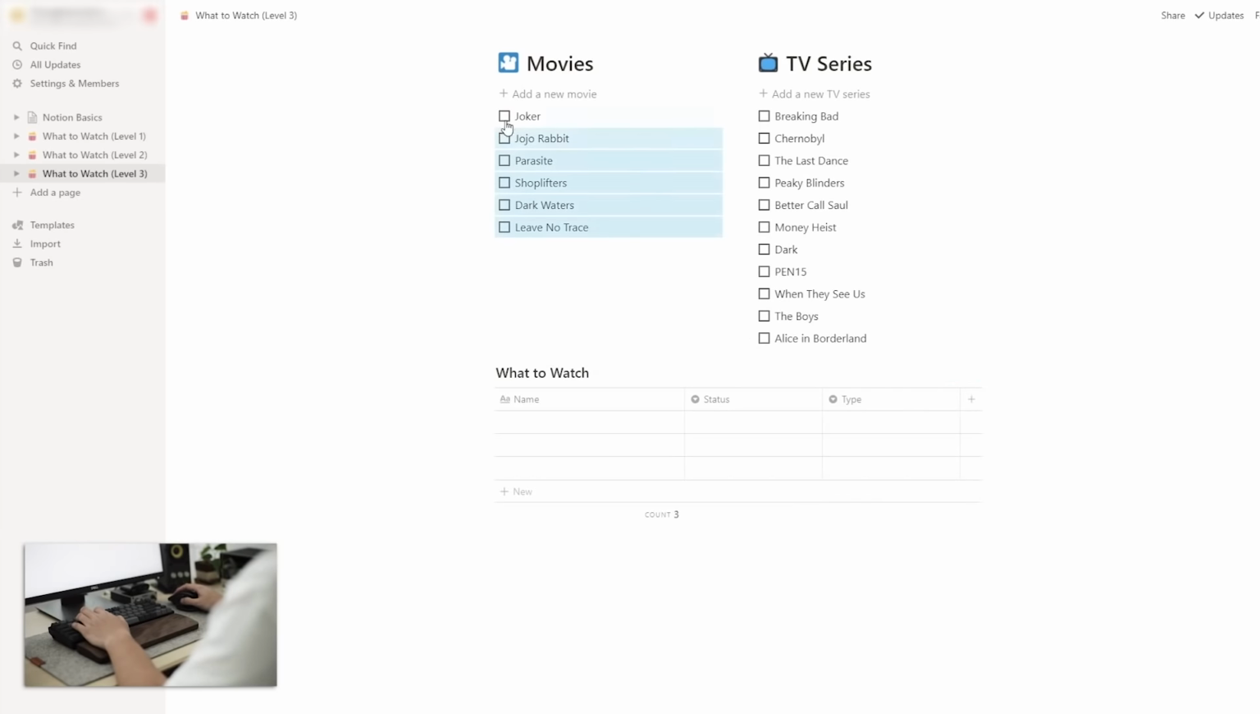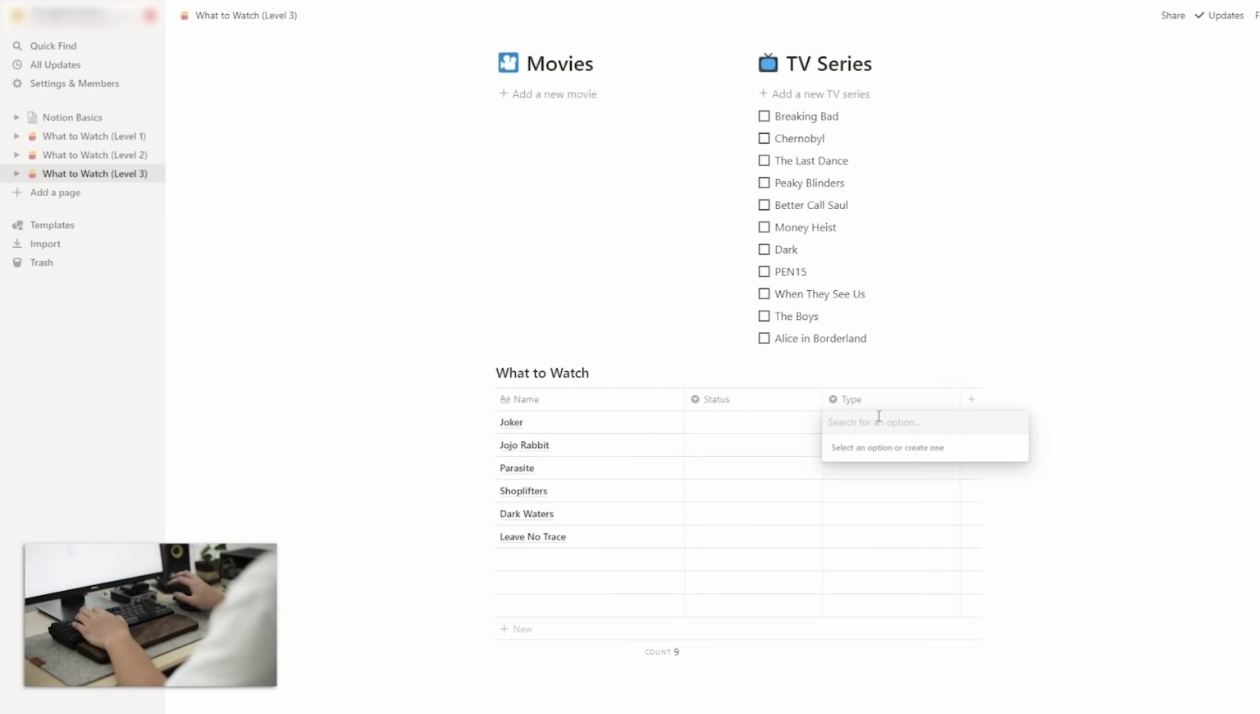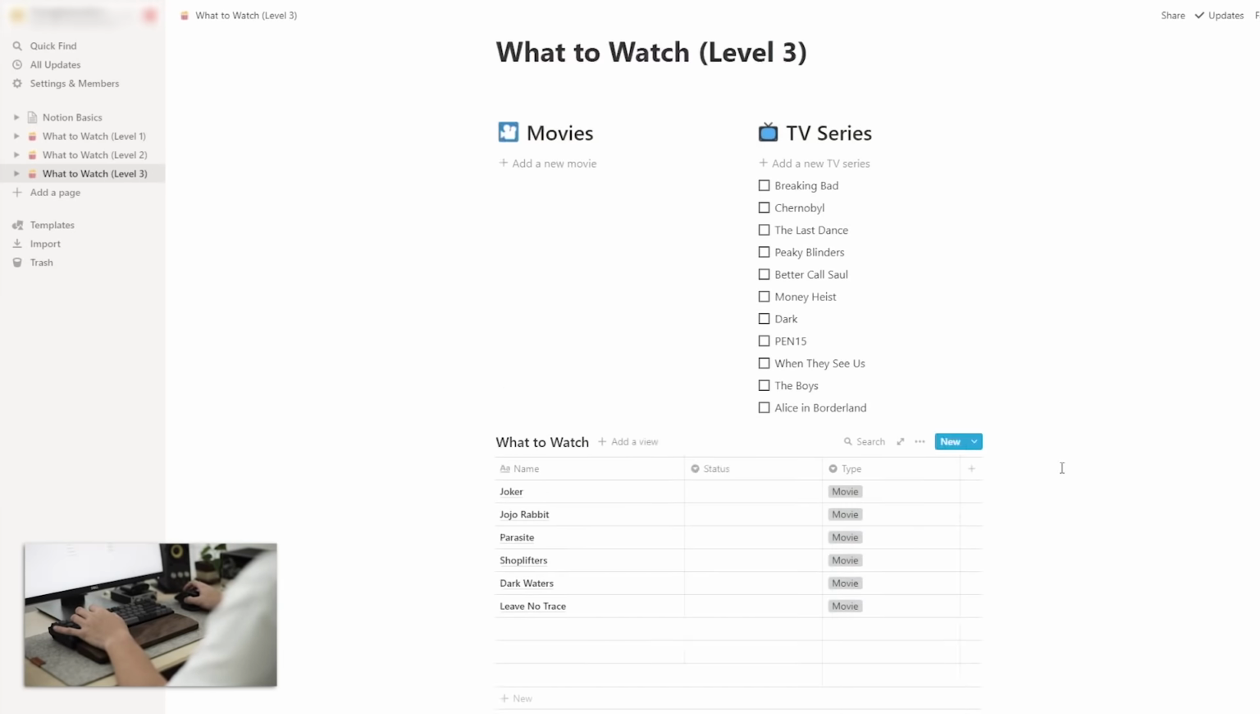Next, we'll add the list of movies into our database and tag them as movies. And then we'll add the TV shows and tag them with TV series.